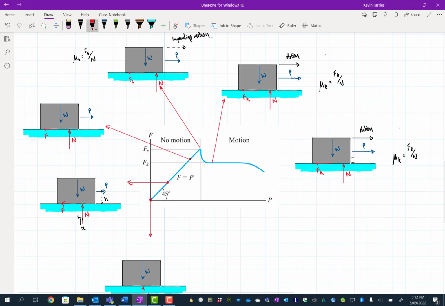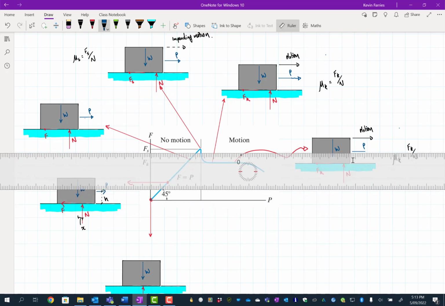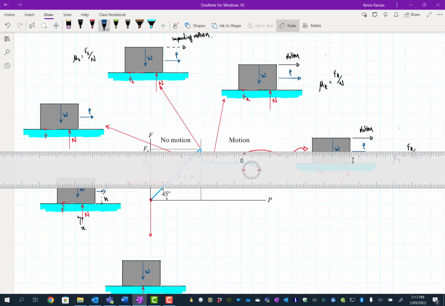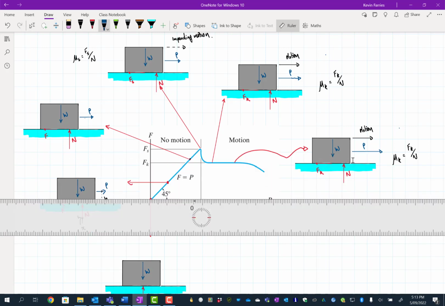And so if you were to take a point further along here, and even if you increase that force further, it wouldn't increase that static coefficient of friction. It wouldn't increase that kinetic frictional force, no matter how big this force got. And so this block is now moving, it's accelerating.